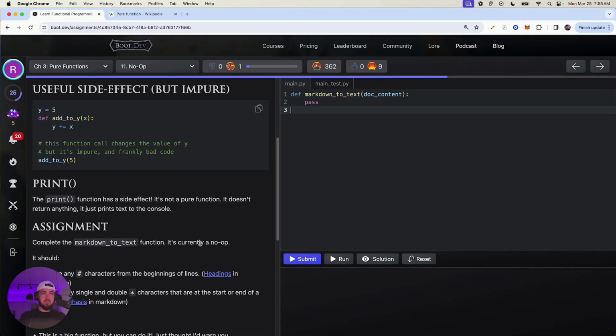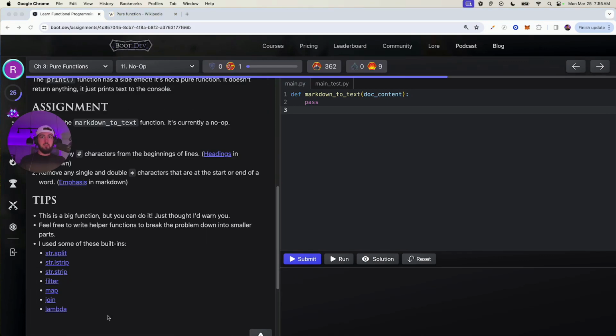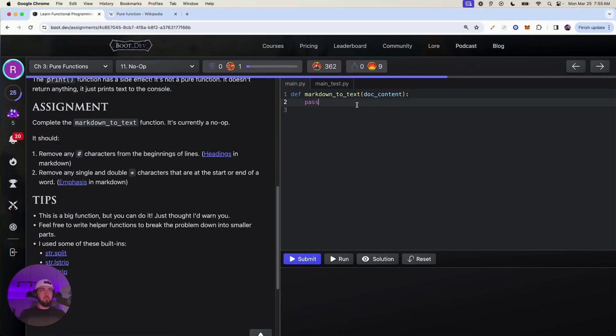So complete the markdown text to function. It's currently a no-op. It should remove any hashtag characters from the beginning of headings in markdown. Boom, boom, boom. Let's see. So maybe we could print this doc content real quick. Well, that's funny. That's a perfect deal.